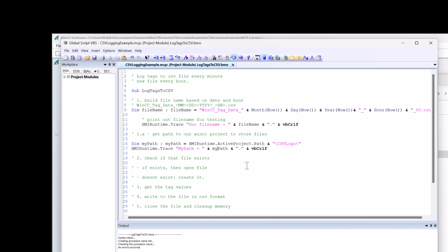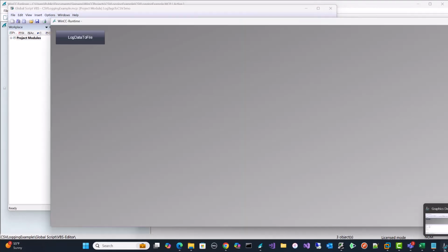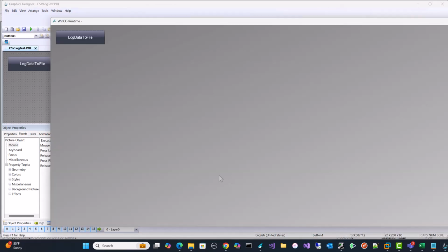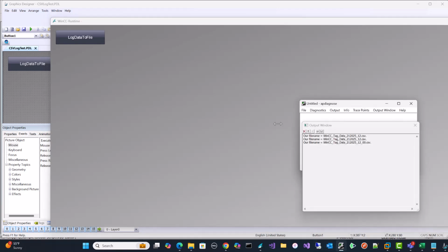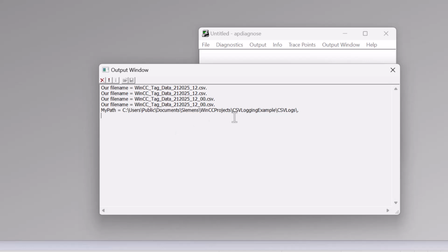This should print out. Let's go check it. I'm going to hit save here. Remember, again, it's not going to update until we refresh runtime because the page hasn't changed. That script is called from this page. I'll put my APDiag back up, and then we'll run this, and here's our path. The great thing about this is if you move this project, then this path will always be correct.